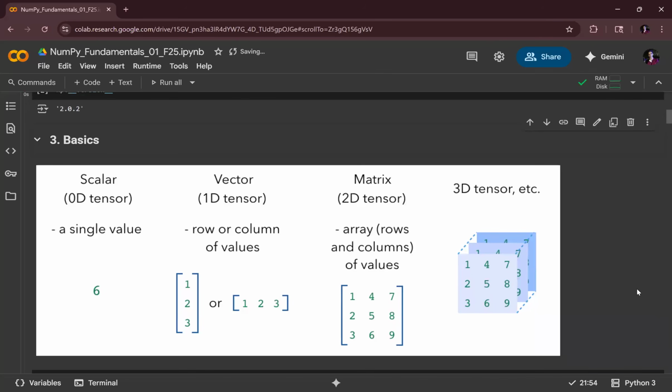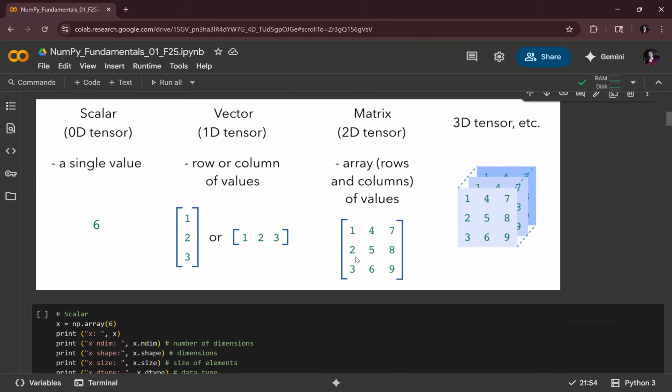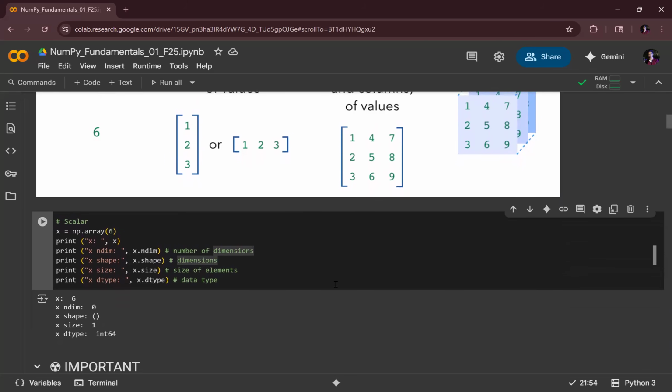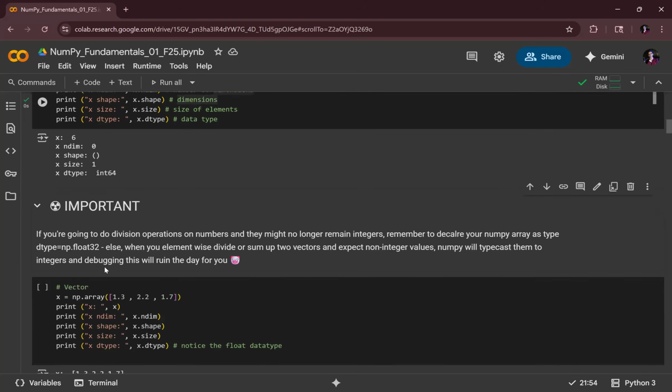Let's look at basic data types in NumPy and other basics of NumPy. We have a scalar, a vector, matrix, and 3D tensors as basic data types in NumPy. Let's go over the scalar data type. We can quickly initialize one by doing np.array of a scalar. Now, any NumPy object will have an ndim, a shape, size, and dtype attribute. You can see that here the NumPy scalar has value 6. It is a zero-dimensional vector. It has no shape, size 1, and is initialized to the dtype of int64.